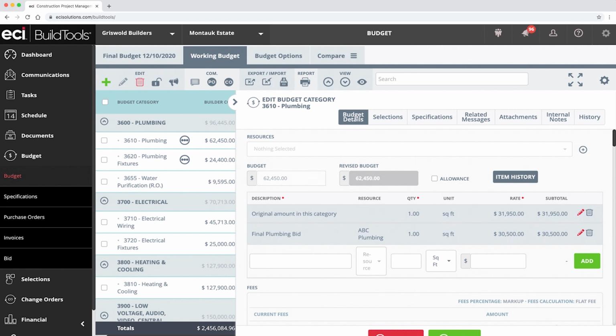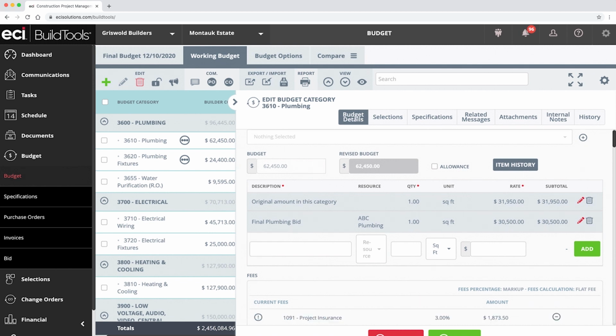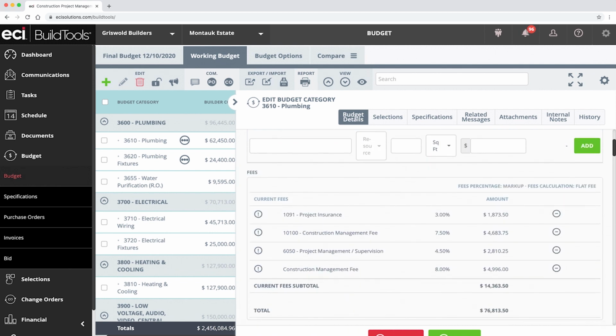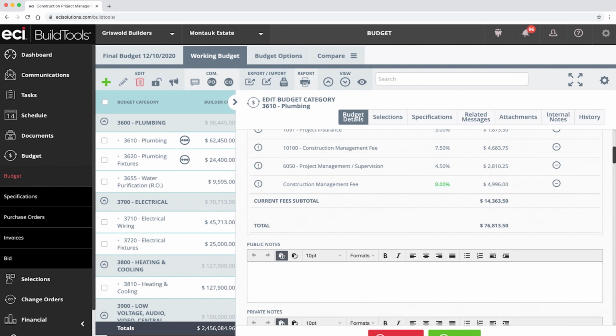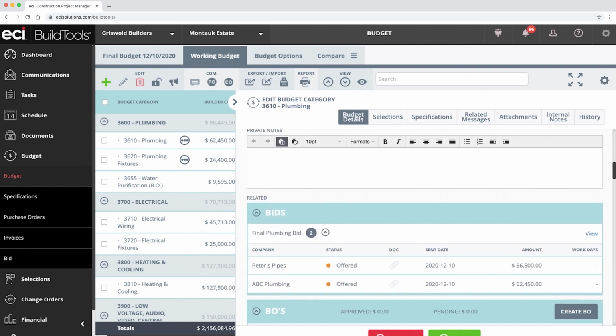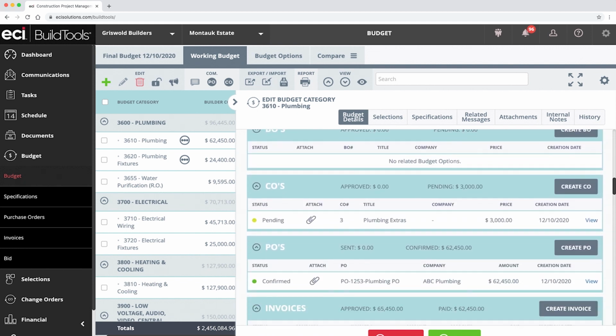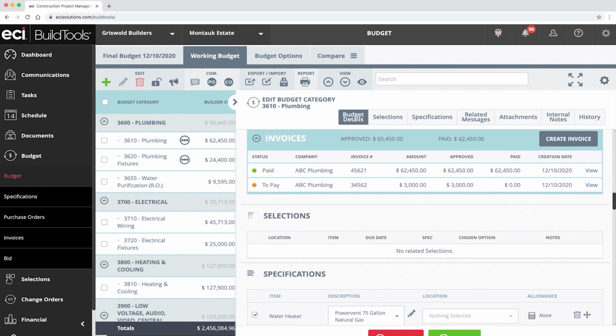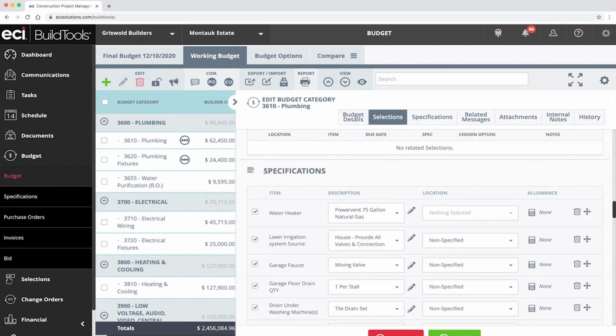Starting from the top here, we can now scroll down to see complete item history, estimates, markups on top of those budget line items, and even related items such as your bid packages, pending change orders, purchase orders, all the way down to your selections and specifications.